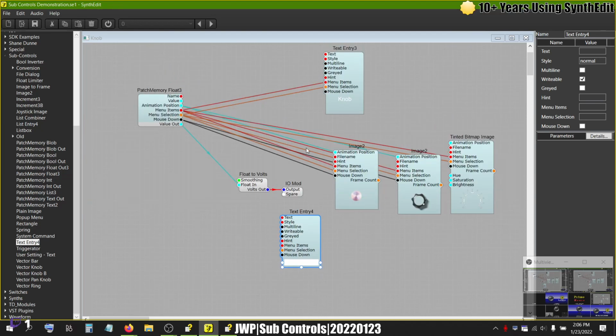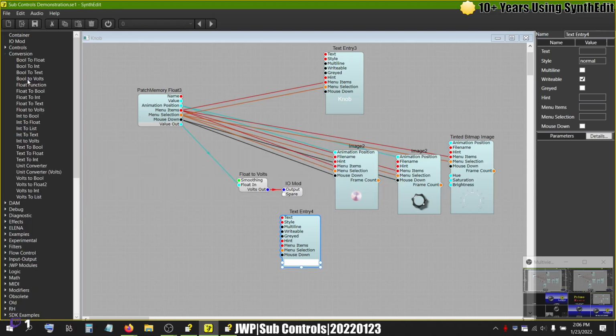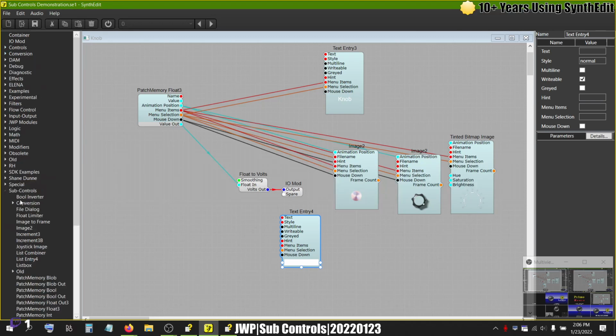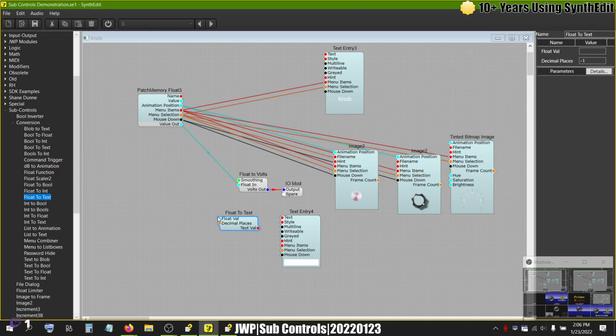And I want a conversion module. So the conversion modules for subcontrols are under subcontrols. There are DSP conversion modules up here. So I want the subcontrol conversion modules. And I require the float to text. So let's grab that and drop that, and that's what it's mentioning, the third type.